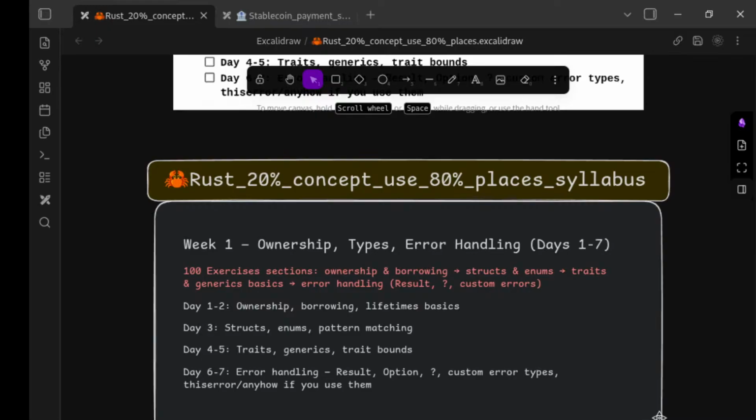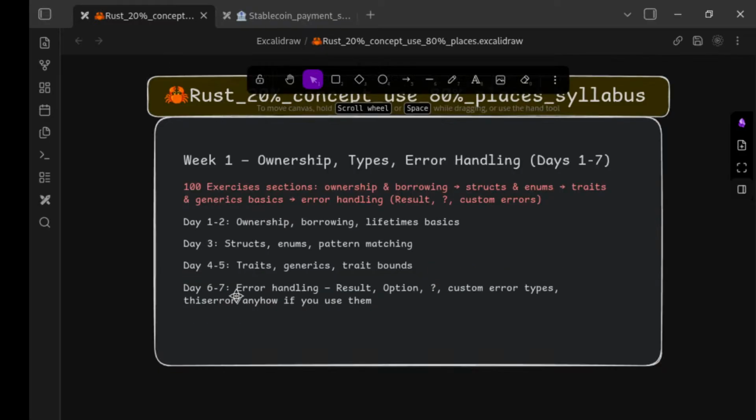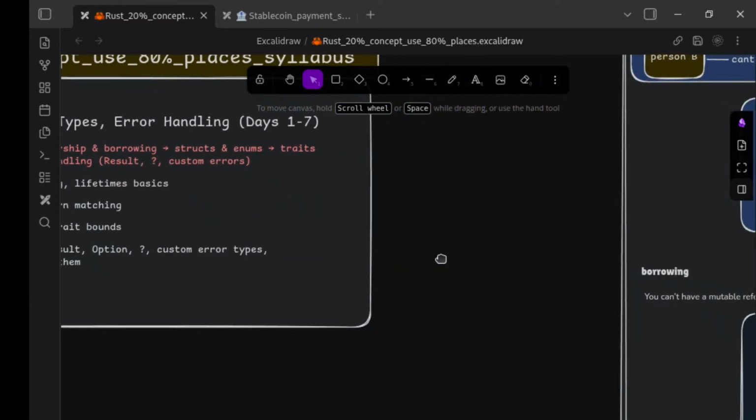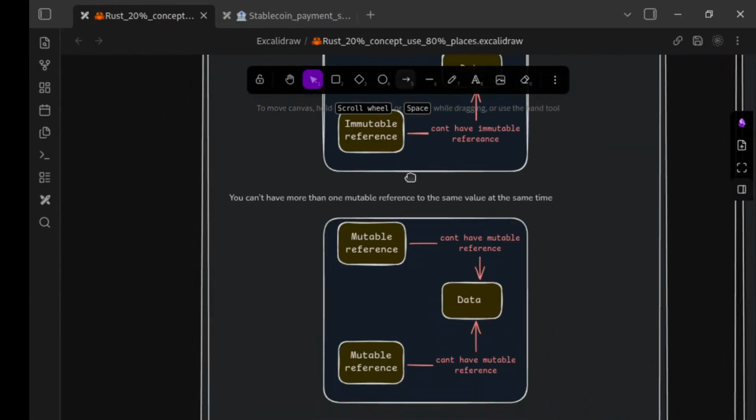So I am learning Rust. I am focused on the 20% of Rust concepts that will help me write 80% of Rust code. This is day 6, 7, and we are learning error handling in Rust. Already we have done 5 days of work, and you can see here.